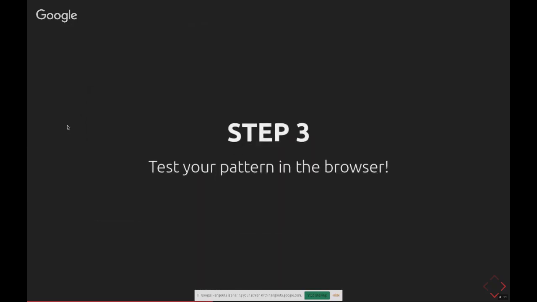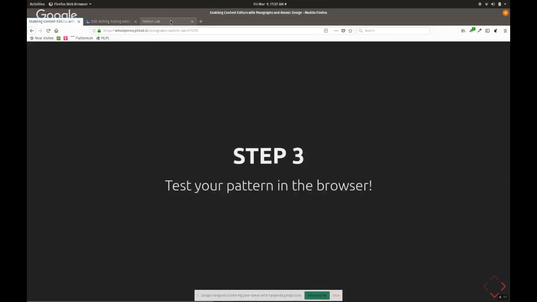So step 3, test the pattern in the browser. Okay. This is massive. This is a huge, huge step because we haven't spent any time building anything in Drupal yet. We haven't even touched Drupal. And we already have 75% of the work done, right? How long would it take to build out that sketch? How long would it take to mock up a little bit of HTML, right? So we can start to put stuff into a browser and test it there. So let's take a look at what that might look like.